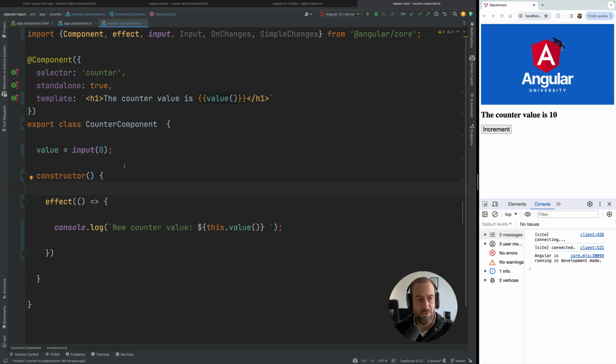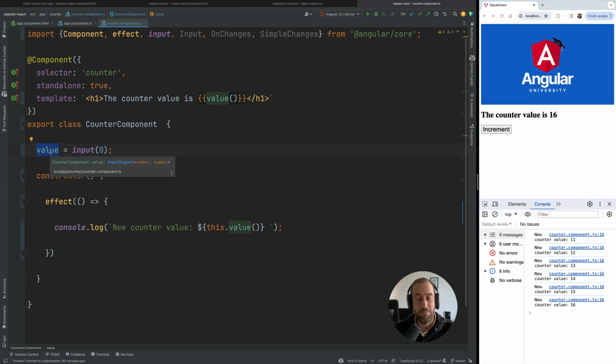All right, so now let's go ahead and see this in action. I'm going to clear here the console, and if I click here on increment, you can see that everything is working correctly again, as expected. So as we can see, this is significantly easier to read. I think I like this syntax a lot more, and now it's much easier to make our components signal-based.